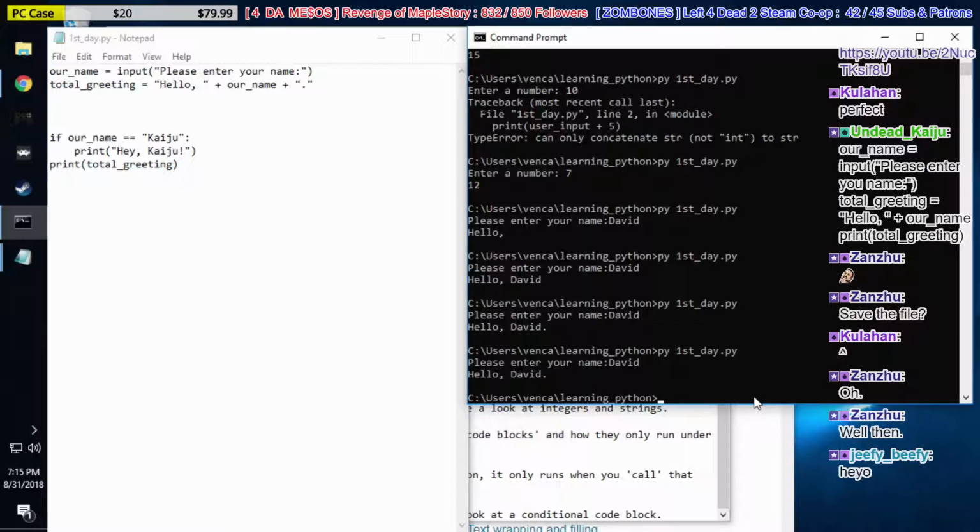I'm going to try it right now here. Hey Kaiju, hello Kaiju. Perfect, because as you see, twice, because the print on the bottom is flushed left. That'll always run, right? So the first code will only run conditionally, but the latter code will always run. So let's delete that last line. We don't need to get greeted twice. Boom. So now it only says hey Kaiju if your name is Kaiju.